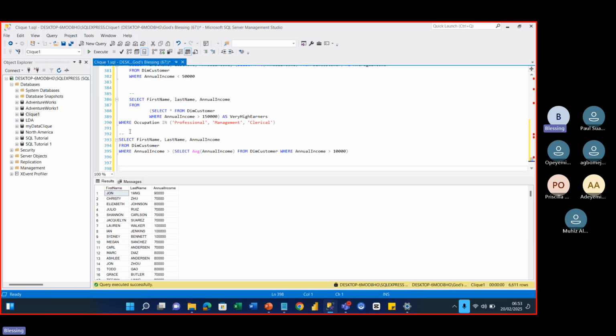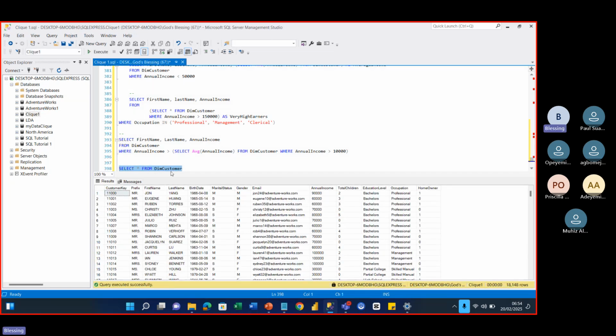Now let's just do something. Let's assume that in this dim customer, where's the dim customer? Let me select all from dim customer. I'll just do something simple. Select all from dim customer, and I'll run this, F5. So we have this now. What we want to find is all customers with income above the average income for all of them.